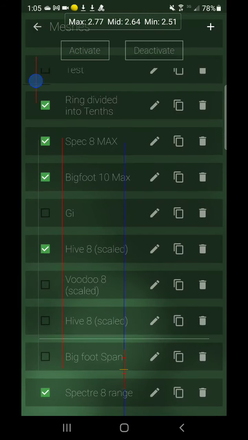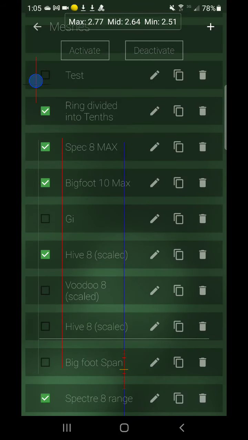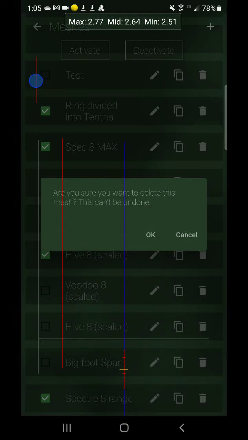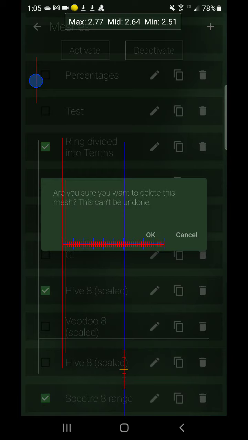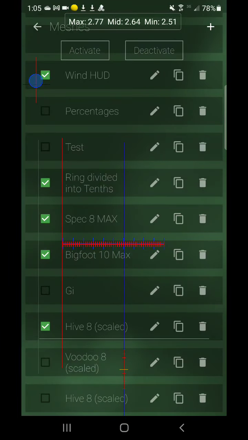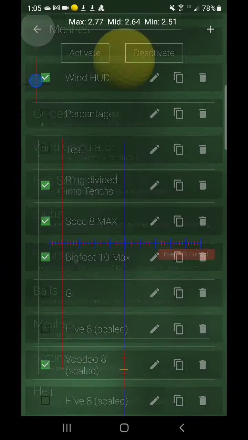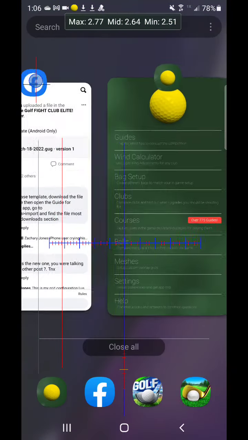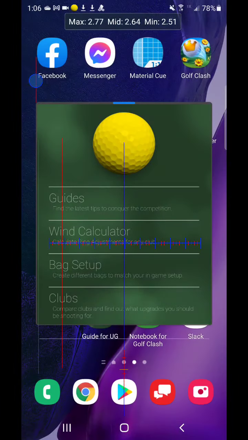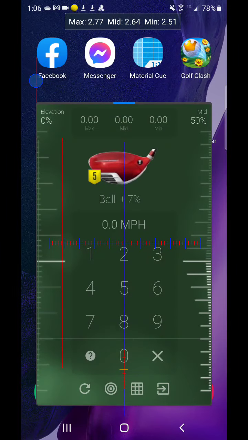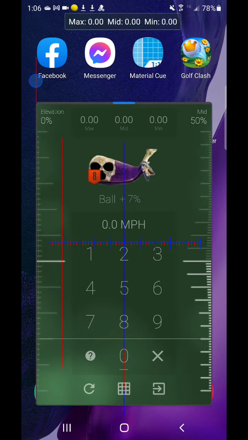Anything that's duplicate, I can accept. Essentially Bigfoot Spin, Bigfoot Max, stuff like that, you can essentially just not worry about. Bigfoot is in there twice, Spectra's in there twice. We can just get rid of those. But what I did this for was to get this Bigfoot, this Voodoo in here. This is the easiest way to show you guys that we got the Voodoo now. We can go to Voodoo.